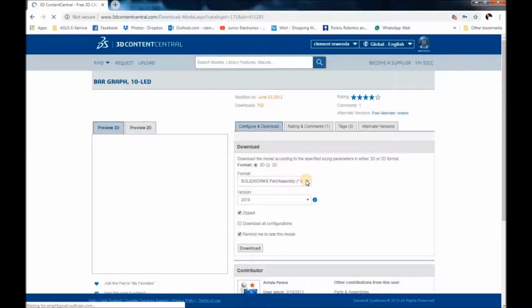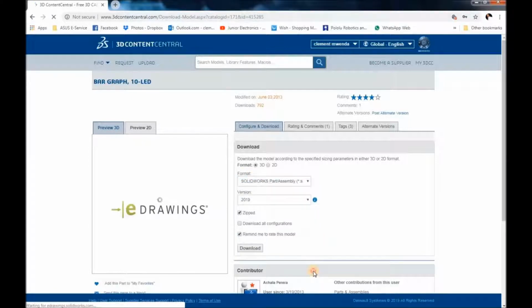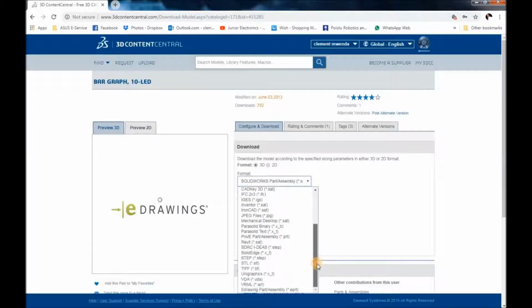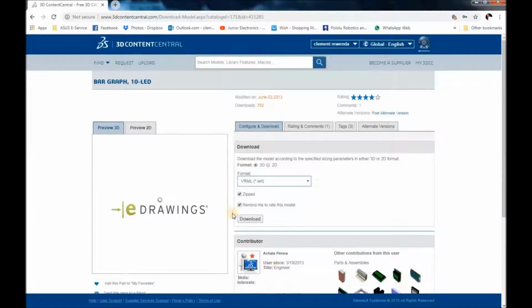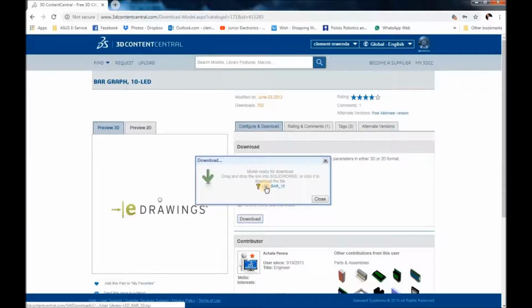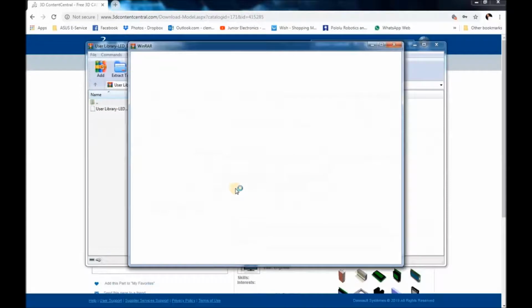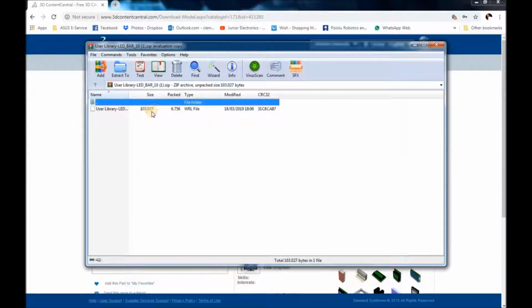And then from there on, you're going to choose the right format. And then it's going to be down here, the one we need for DipTrace. Is this one over here? Okay, select that one, the zip file, and then make sure it is on 3D. You click on 3D and then you download it. So this is the file we need.